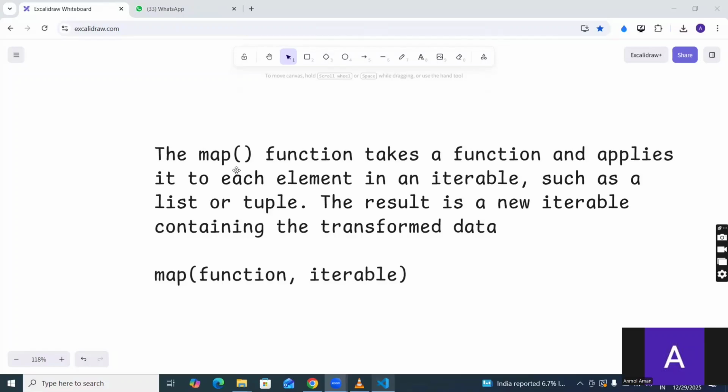Hello everyone. So in the last video, I discussed the lambda function, and in that video, I also covered the map, filter, and reduce functions, and we saw the uses of these functions with the lambda function, right? So today we'll deep dive and try to understand map, reduce, and filter with multiple examples.